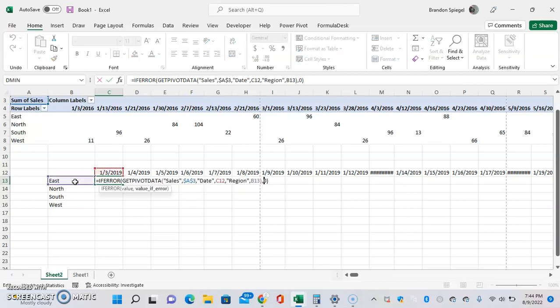Then we're going to want to change our cell references. For the region, we want to make sure it doesn't go left or right, and for the date, we want to make sure it doesn't go up or down. To prevent it from going up or down, we put a dollar sign in front of the number. To prevent it from going left or right, we put a dollar sign in front of the letter.